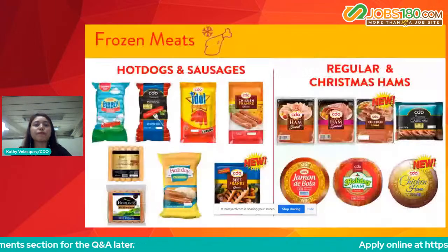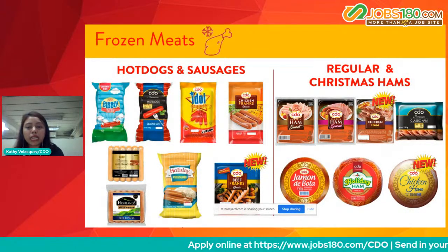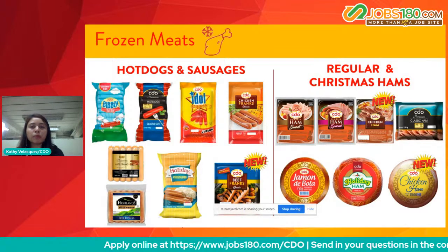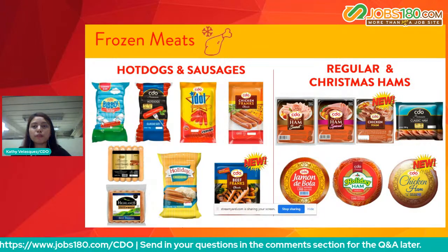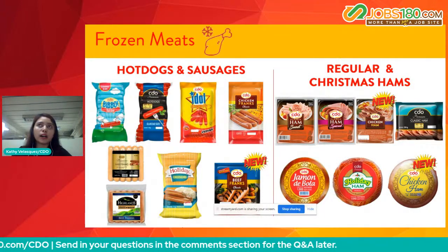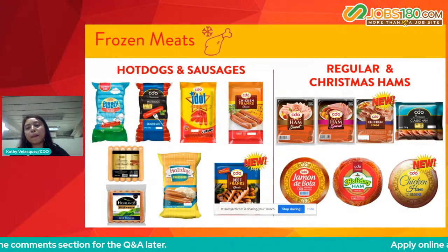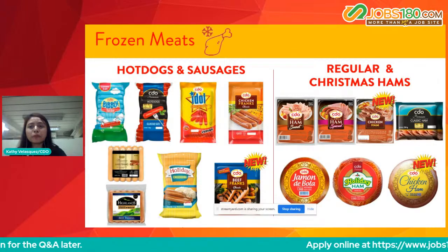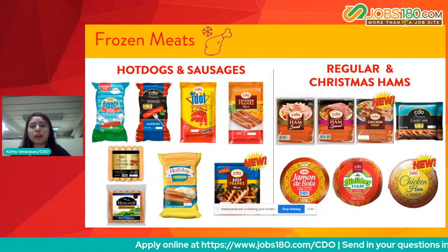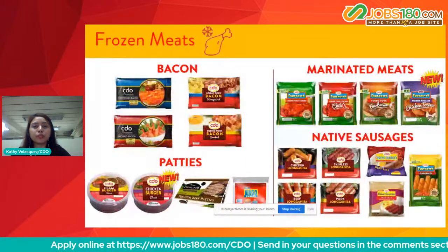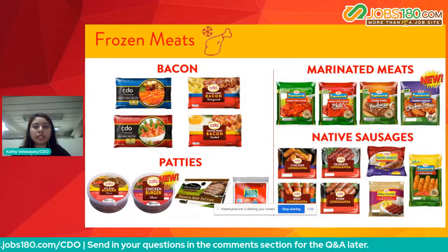As mentioned earlier, yung aming product categories would be most of frozen meat, canned fish, dairy, and sweet preserves. So, siguro familiar naman kayo or nakikita nito sa groceries or markets, no? Hot dogs and sausages, pwede yung Idol Cheese Dog, for the regular and Christmas hams. Papasok na naman tayo sa peak season. Nakatag din dito yung mga new products namin. So, we've newly ventured out to chicken hams or chicken products. Frozen meat, bacon, marinated meats, native sausages.